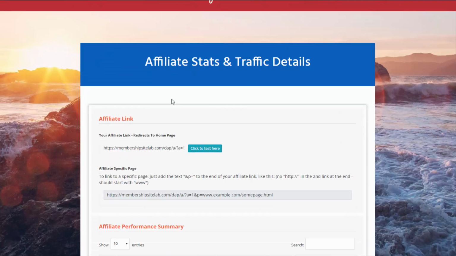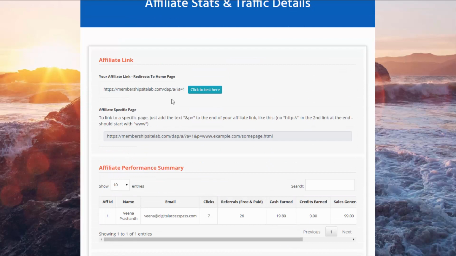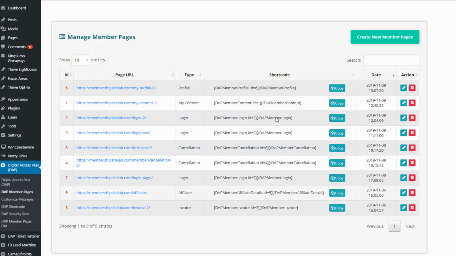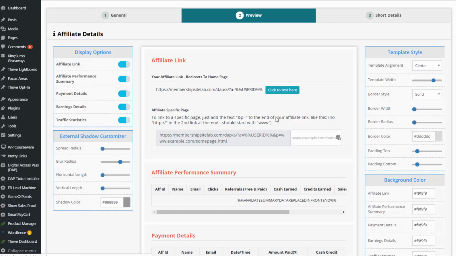So now let me take you to the backend to show you how you can turn on and off fields, and also how you can customize the look and feel of this page. So here is my affiliate page. I'm going to click on the editor icon to edit and show you the settings. So this is the customizer, and here you can see display options. Really easy on and off switch. If you do not want to display affiliate link section, turn it off.